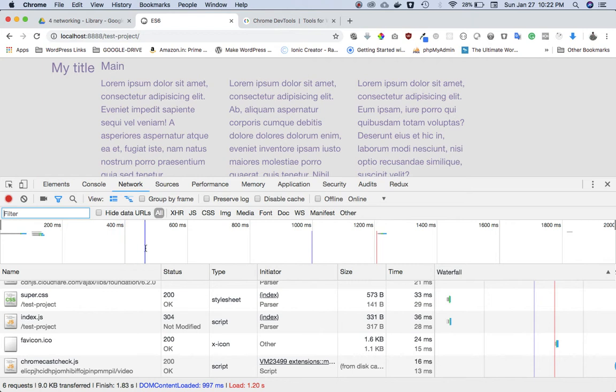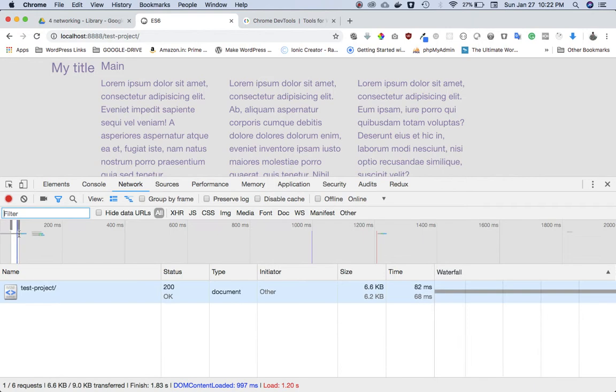Now the x-axis, which is this one, is the time the request took to complete, shown by each of the bars. You can see that this request, which is the main request, is for the HTML document. It tells you how much time it took, in milliseconds, and each of these bars represents a request.